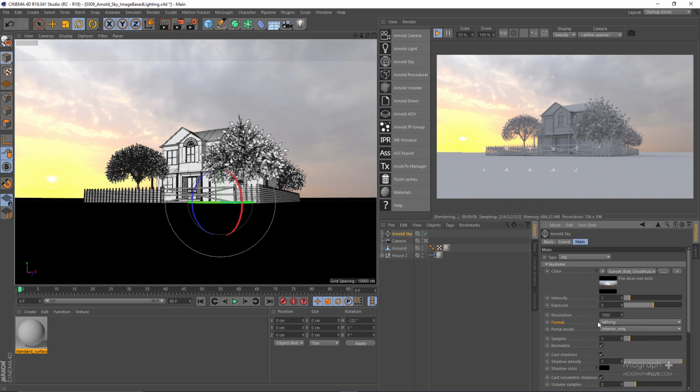The next option is the format of your HDR image. The image I loaded is a latitude longitude image, so the width is twice as long as the height. If your image is in another format like mirror ball or angular, you need to change the format right here.